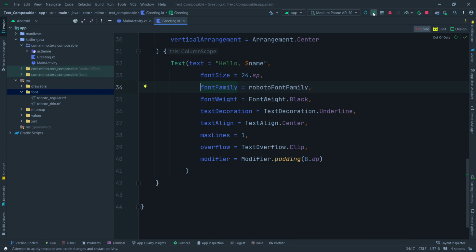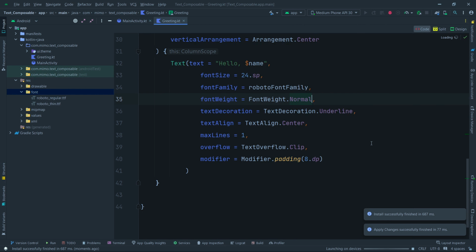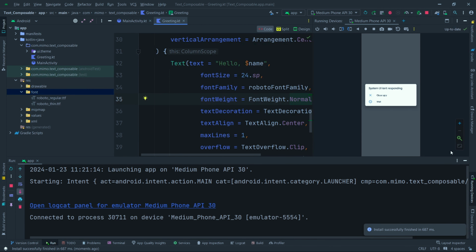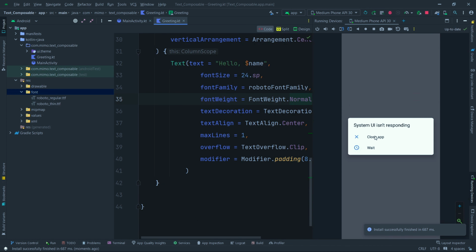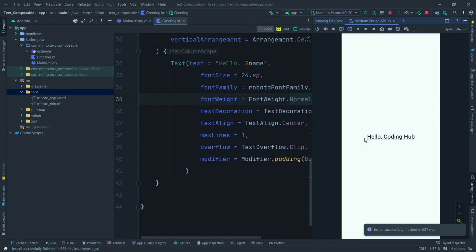Now let us recompile this code and see whether we are having that change. Now we have to make sure that we make this font weight to be something like normal, because we are having normal over there. And now if we recompile this, okay, now we are basically having that. And now you can see this Hello Coding Hub, and it is basically the Roboto font, right?